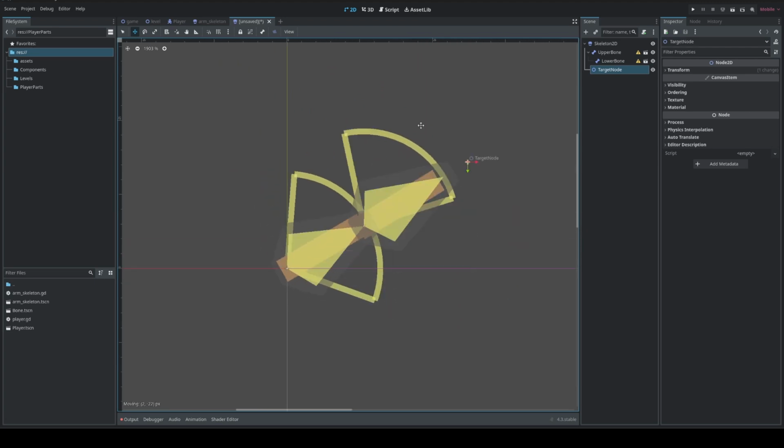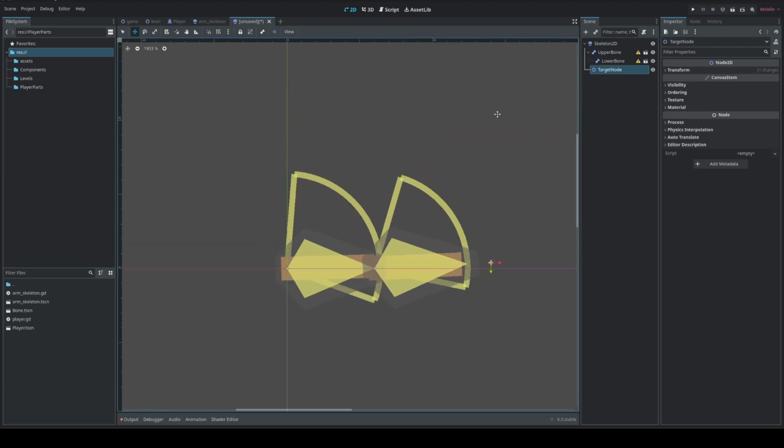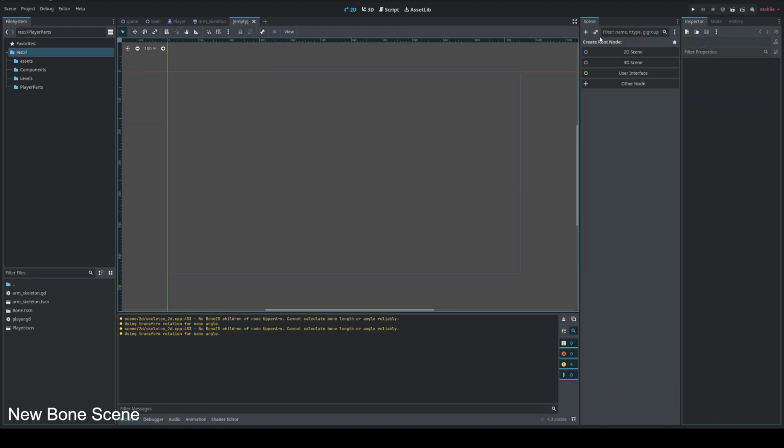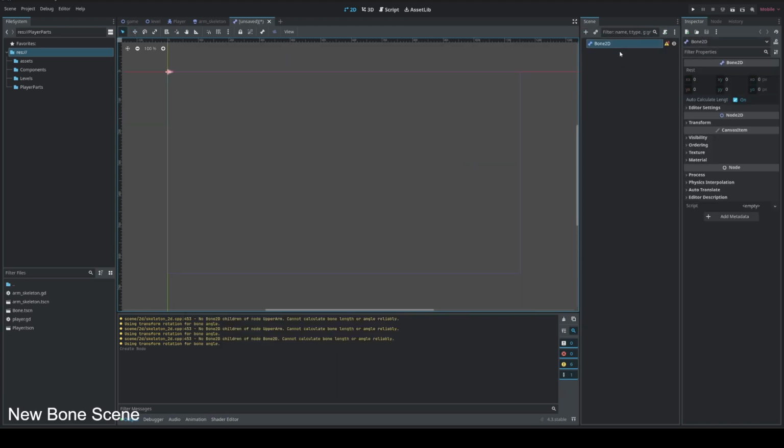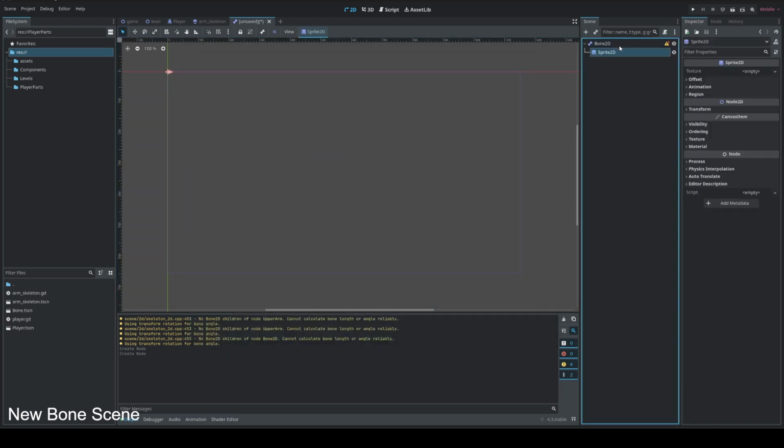Hello and welcome. I'm going over how to make a 2D bone and have it move. I'll start with making the custom bone scene. This scene will use a bone as a root with a sprite and a remote transform as the child nodes.